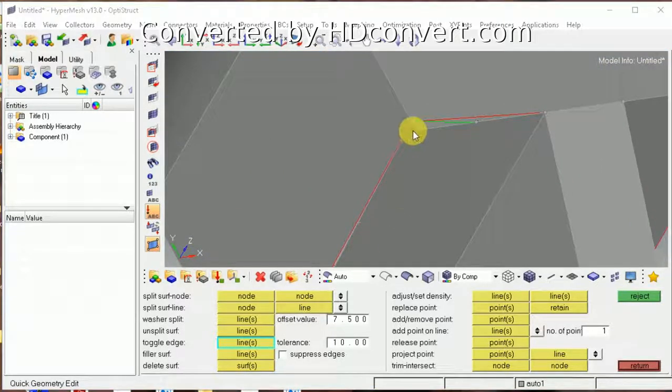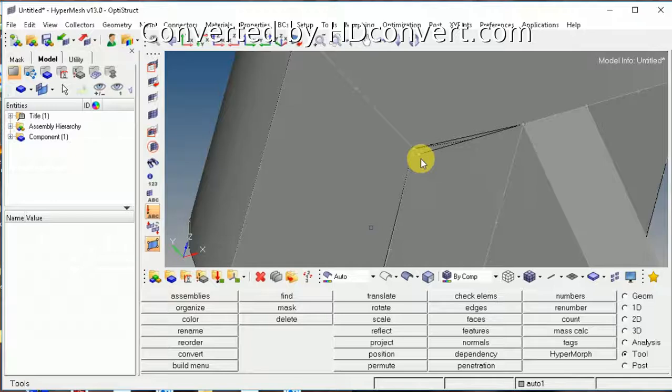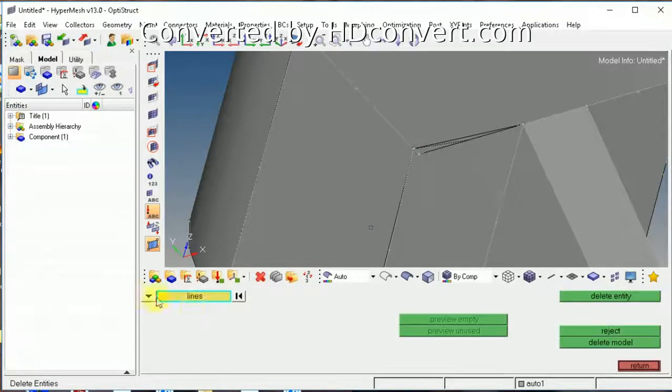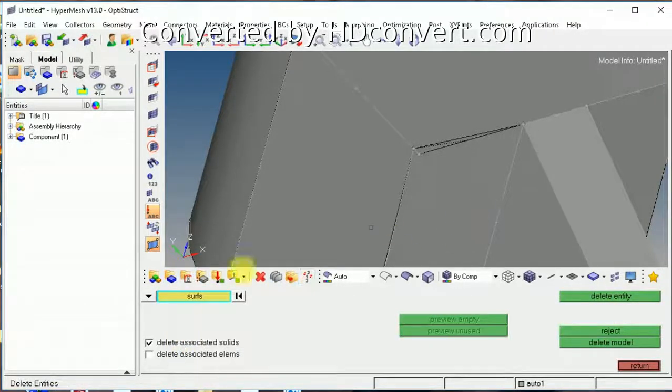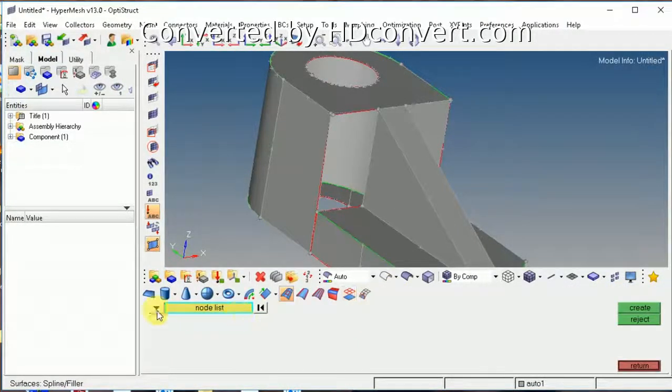We can see clearly this node is shifted inward. This node should be in this position. The surface is shifted inwards. To repair this, we can translate this point, or we can make another surface by deleting the previous one. Just select the surface which we have to delete, use delete entity, and go to the surface option and select spline filler.